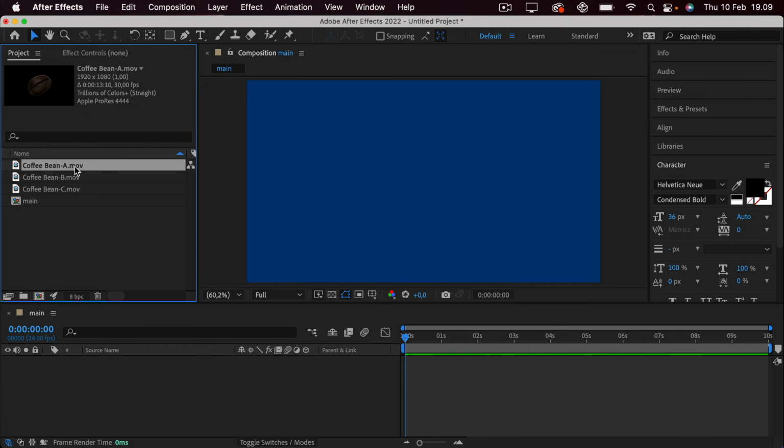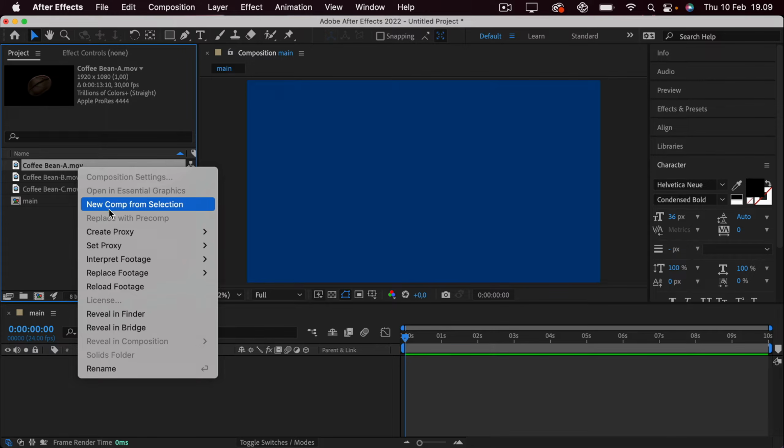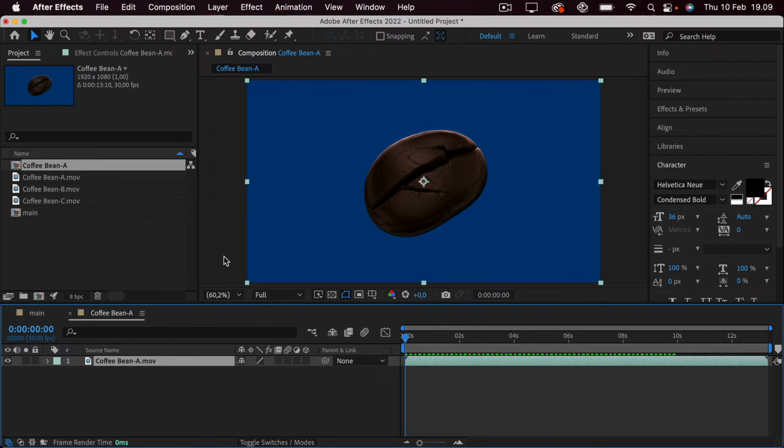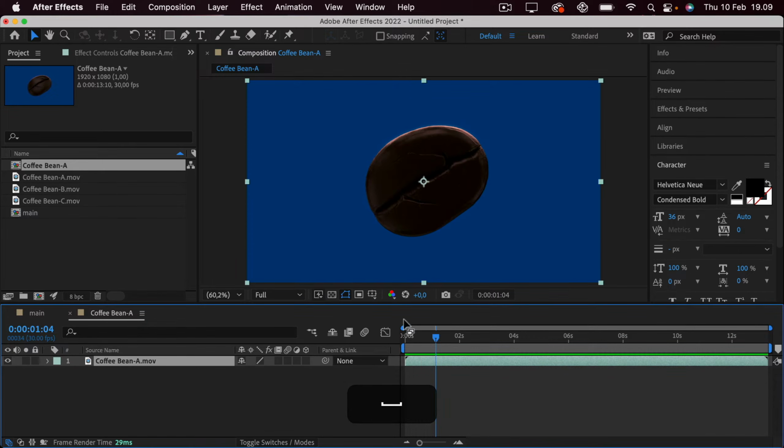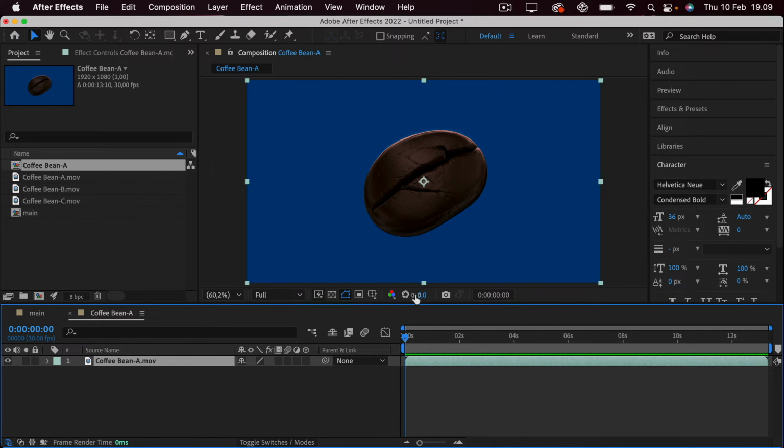Let's select our first coffee bean, right click and press the new comp from selection. This way it just creates a composition that fits perfectly with the footage. And if we scrub through, we can just see it's the coffee bean rotating in 3D space. And then here at the end, it perfectly loops. So now we have to decide whether this speed is appropriate, if we want it to go faster or if we want it to go slower.